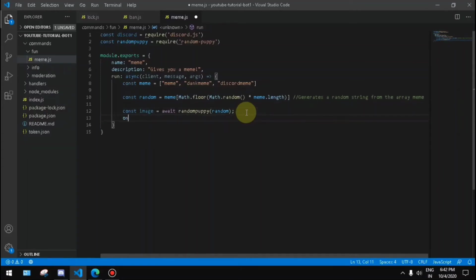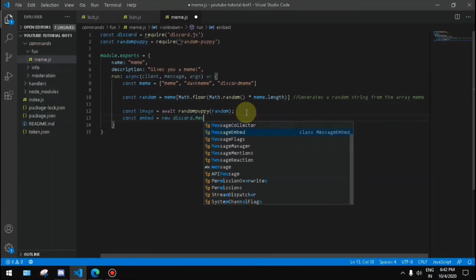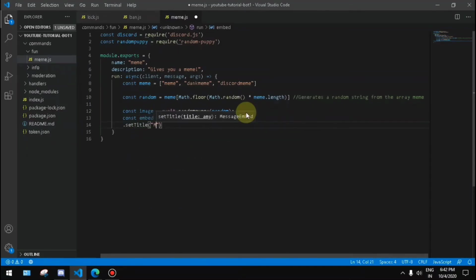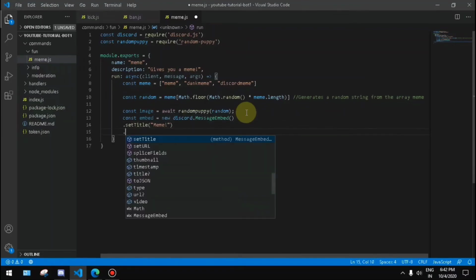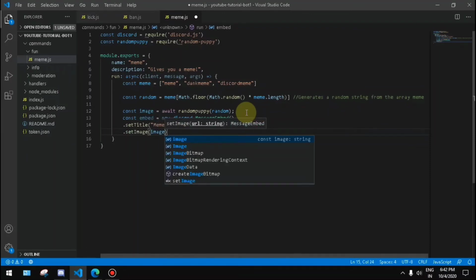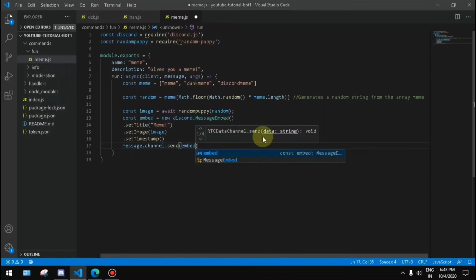So for that we do const embed, or whatever you want to name the embed, is equal to new discord.MessageEmbed. I have just chosen it to be embed, and then I set a title as meme. This is not necessary, but I'm just doing it for the explanation's sake. And then I can set an image easily by using the setImage property of embeds, and I did it. Then I can set a timestamp, this is optional, and then I can send that embed.